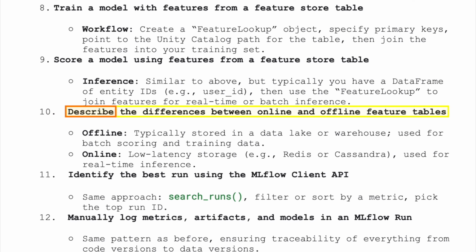10. Describe the differences between online and offline feature tables. Offline: typically stored in a data lake or warehouse, used for batch scoring and training data. Online: low latency storage, for example, Redis or Cassandra, used for real-time inference.